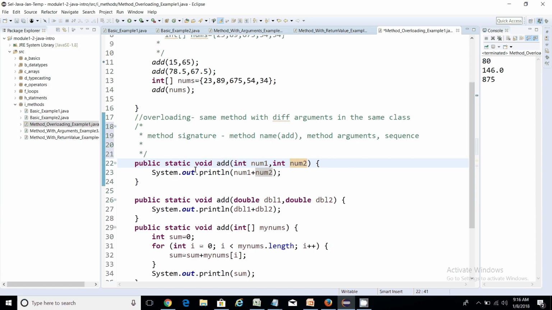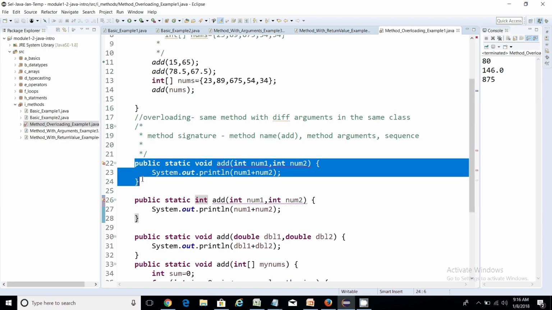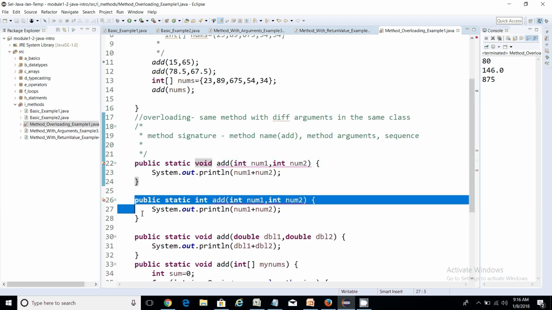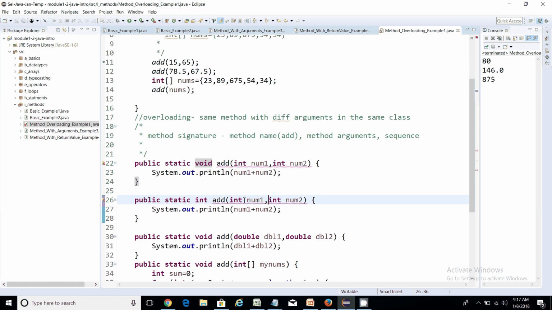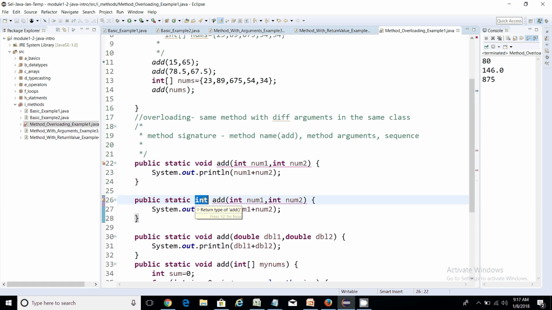Now let's say I have two methods like this. One is returning void and one is returning integer. So if you see, guys, I have a method which is performing addition of two integer numbers, but it is returning nothing, so it is void. And I have another method which is performing the same operation, that is addition of two integers, but it is returning an integer.